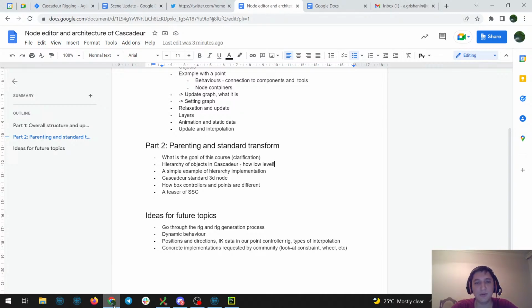Then we'll examine it in more detail by creating our own very simple implementation of a hierarchy with parent-child connections. Then we'll look at a standard 3D node in Cascadeur. That's basically the joints and the mesh objects, how they are structured. Again, it will be about low-level implementation, but to actually use Cascadeur and create your own rigs, you need to know this.